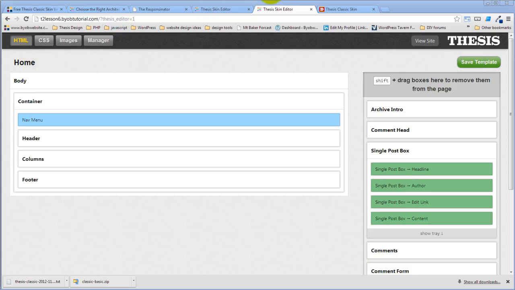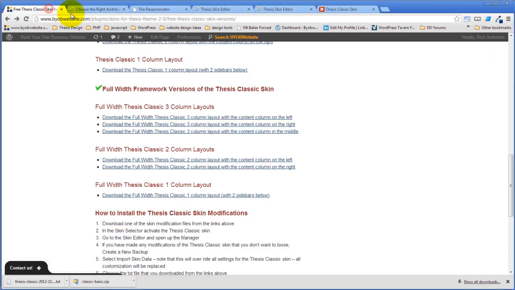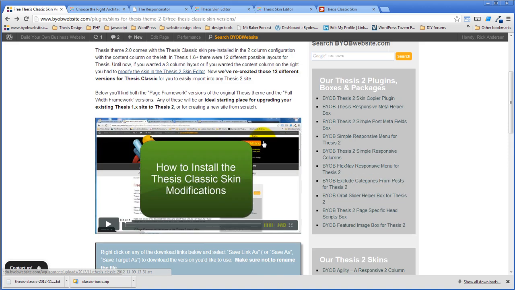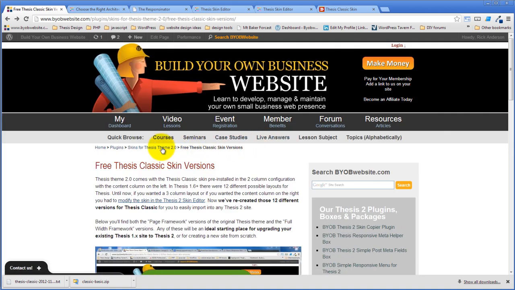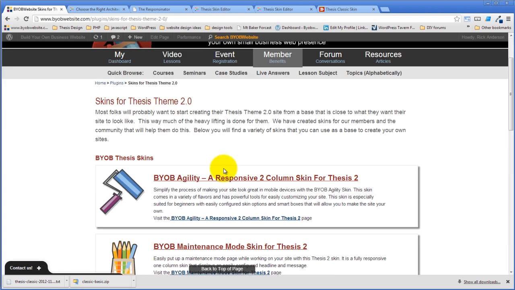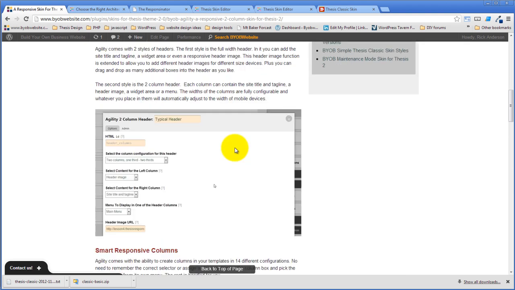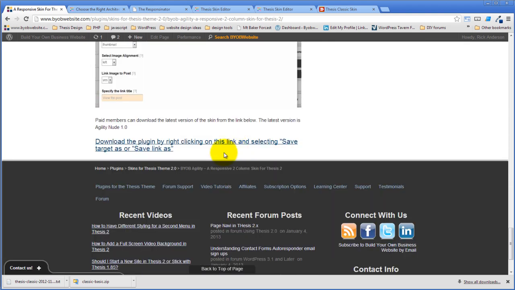And so let's download Agility Nude. So we come back over here to my site, right? We'll go to the skins for Thesis Theme 2.0. Agility is at the top. And paid members can download this here.